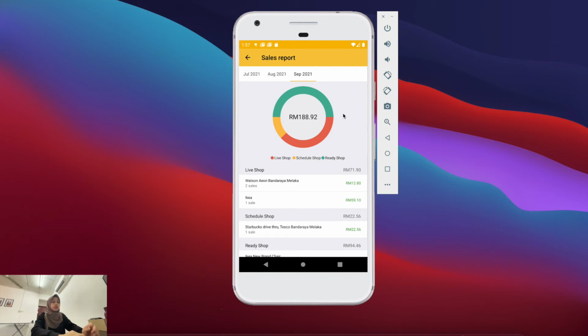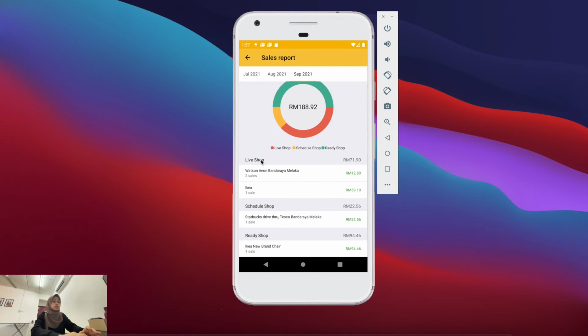So from the pie chart, we can see the total sales for that month, and every shop has their own indicator color, which is green, red, and yellow. Here you can see that the green color has the highest sales for this month, while the yellow color has the lowest sales for this month. As you can see here, the sales report is separated based on the shop type.